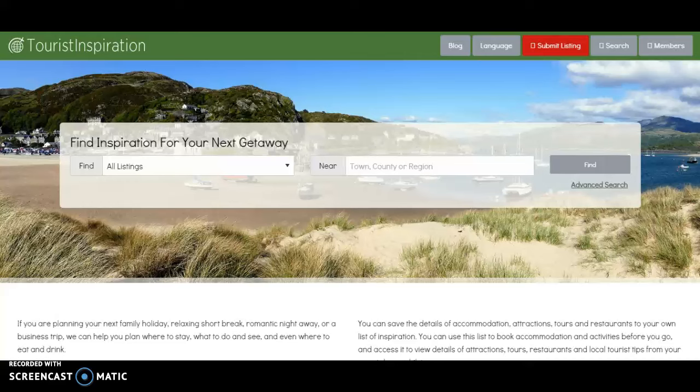As our traffic to Tourist Inspiration increases month on month, some listings do a lot better than others simply because of the way they're set up. This video will show you how to set up your listing to get more views, inquiries and ultimately bookings.